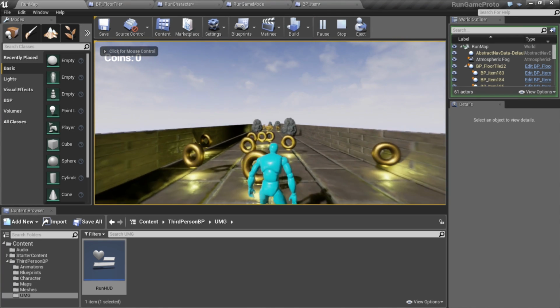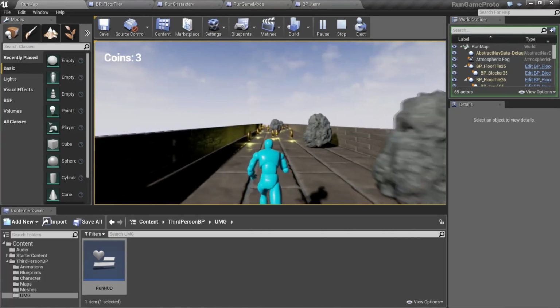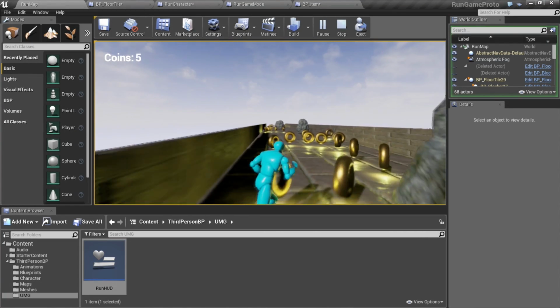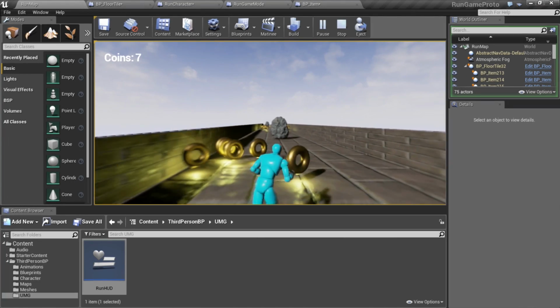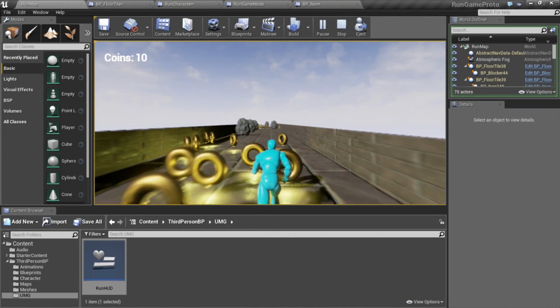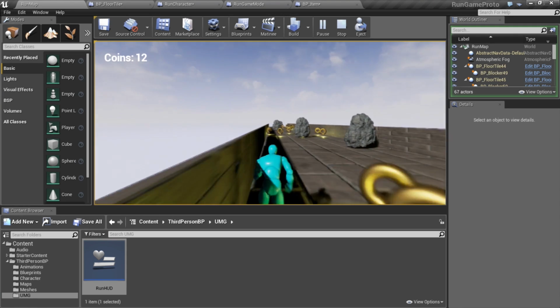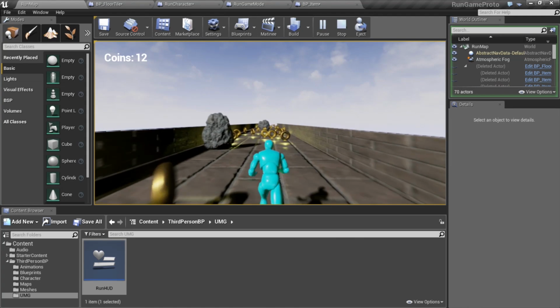And I immediately die, of course. Okay, so now we've got the coins up there. And as we pick up coins, it's going to add coins to our total and immediately display them on screen. Super easy to do. So there we go. So now we've got obstacles that we can dodge. We've got coins we can pick up. In the next video, let's start making the course a little bit more exciting.